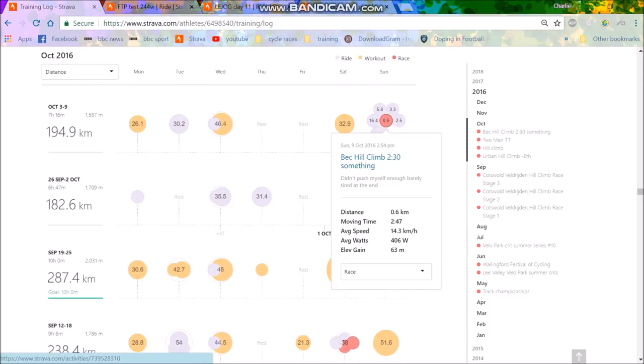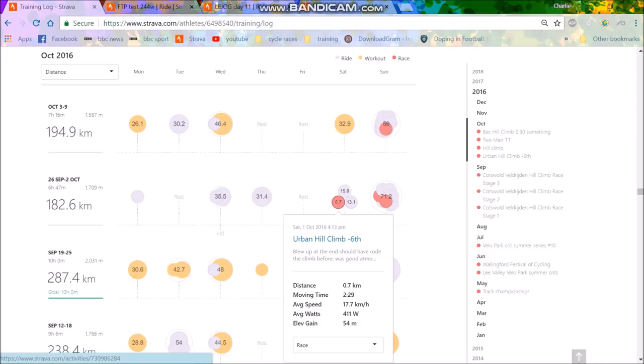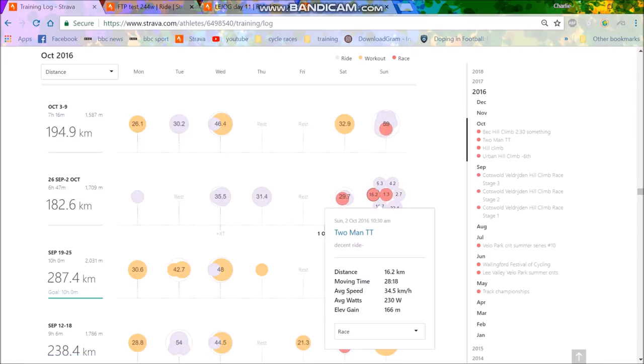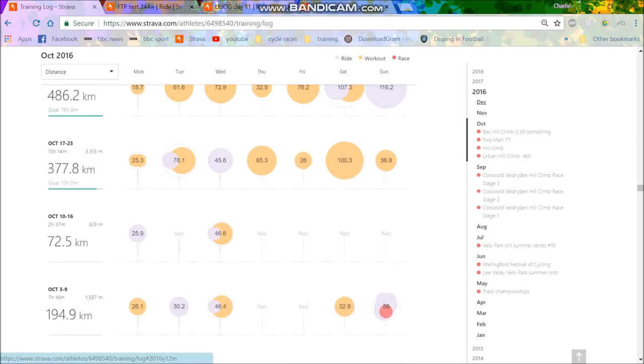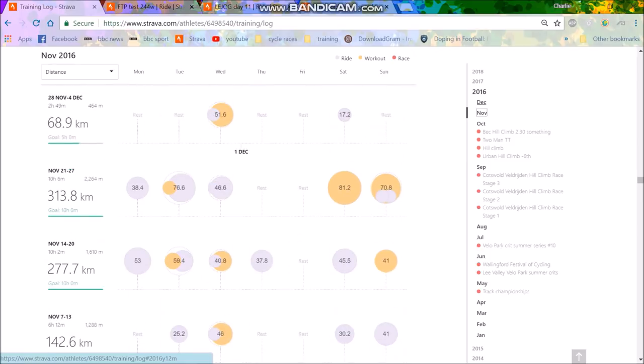You can see here, all these red ones are races. So that's a Beck hill climb. That was the urban hill climb. This was a 2-man time trial and also a hill climb. And that was the Beck hill climb. So I did 4 or 5 that year, and that definitely helps. So anyway, we'll skip through the rest of 2016. Nothing really much happened, to be honest.